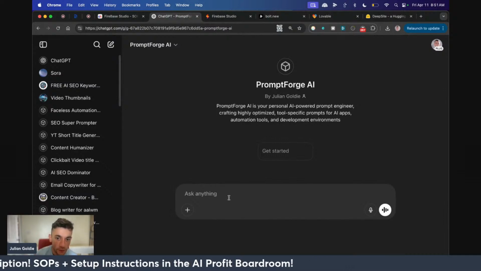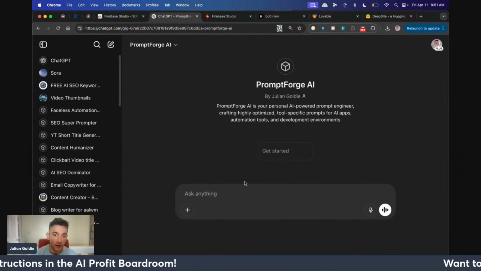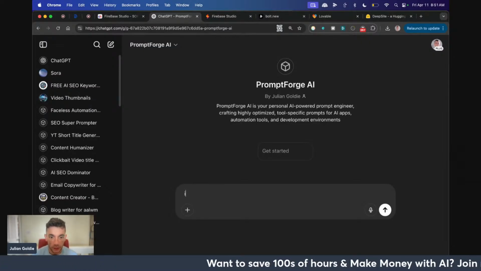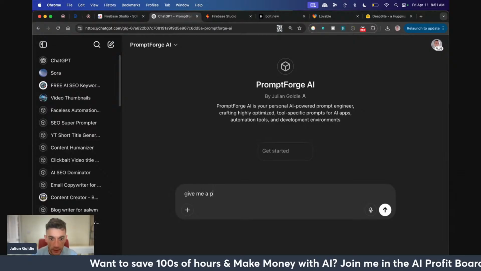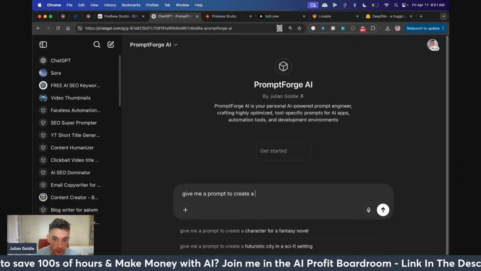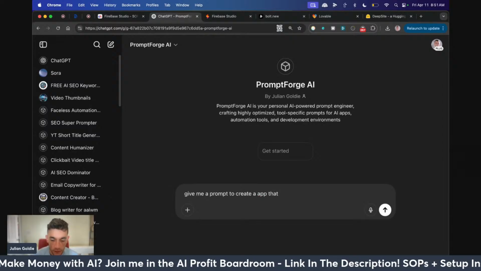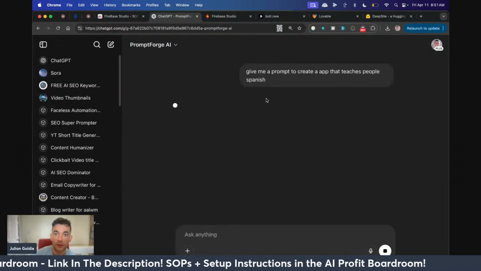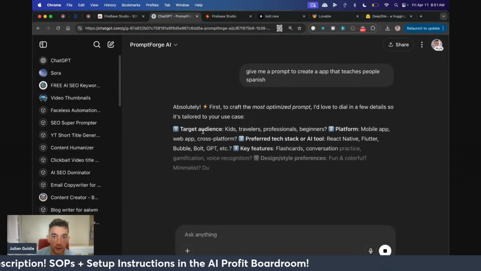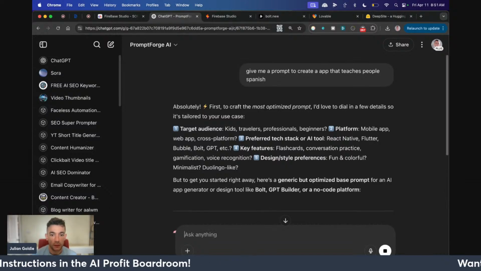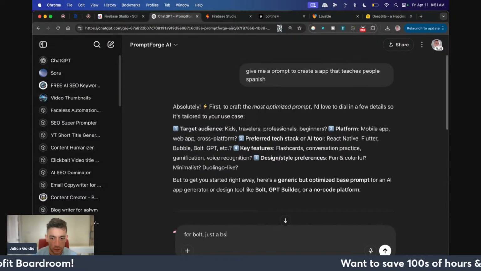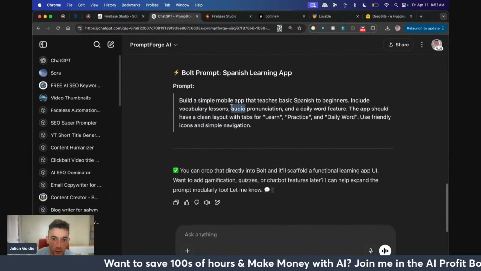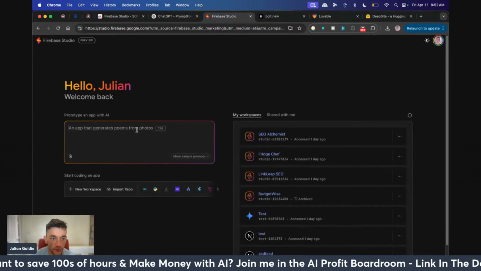This is basically a tool for coming up with prompts to build apps. So for example, let's say we want to build an app that teaches us Spanish. I'm going to say to Prompt Forge, give me a prompt to create an app that teaches people Spanish. And then we've got the prompt right here. So we're going to take that and plug it into Firebase Studio.